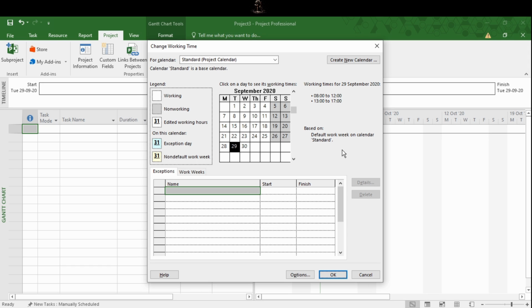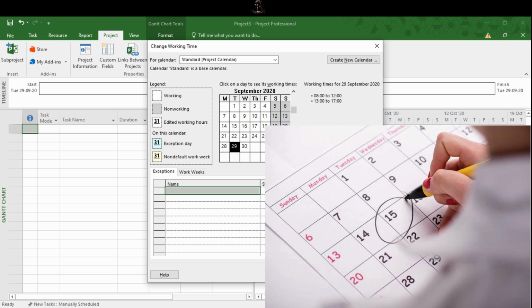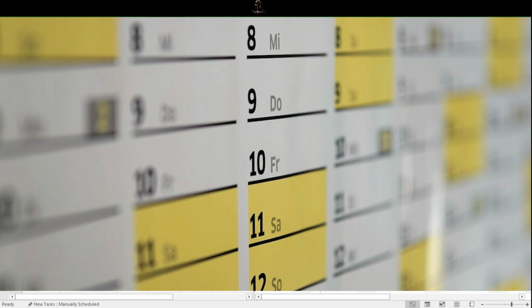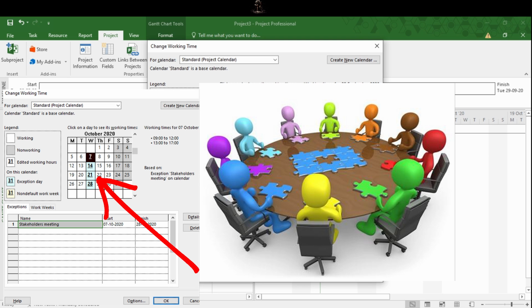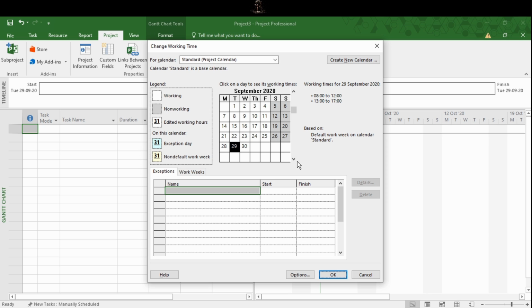to modify your calendars according to the situation. Suppose you want to add a company holiday in your calendar, or you have different schedules for multiple days, or you want to include recurring events like stakeholder meetings, etc. You can do it here in the same Change Working Time tab. You can select whichever calendar you want to modify, standard or one which you have created on your own. You can modify calendars using these two options, exceptions and work weeks.